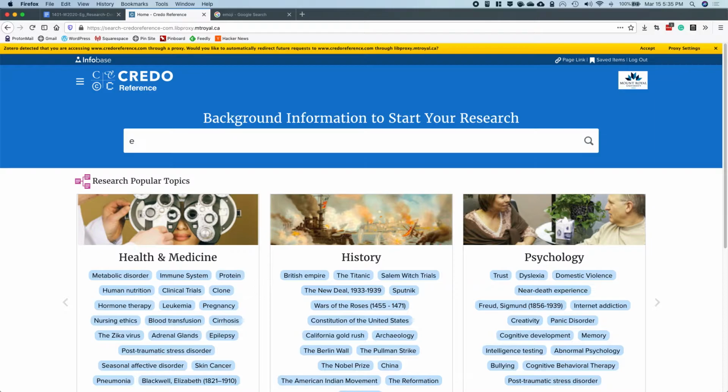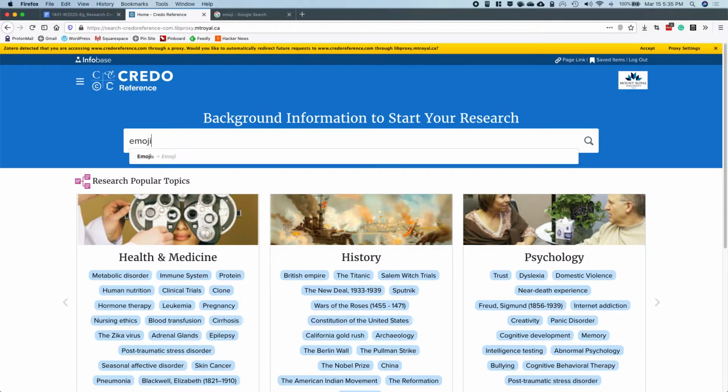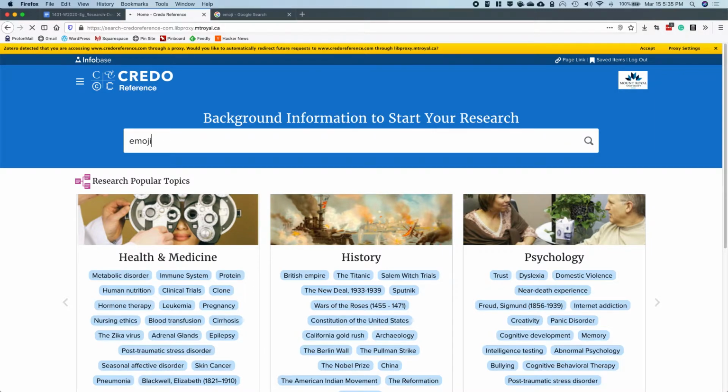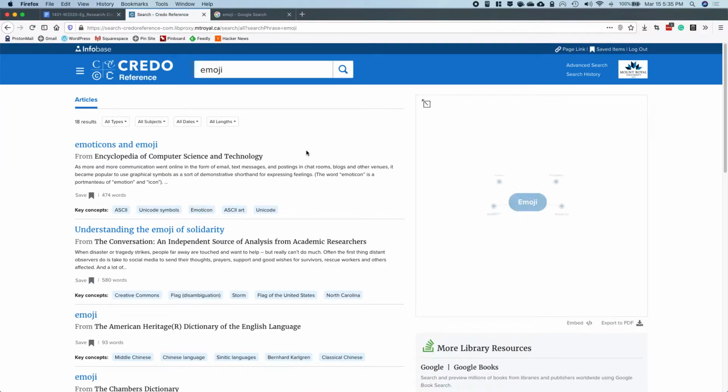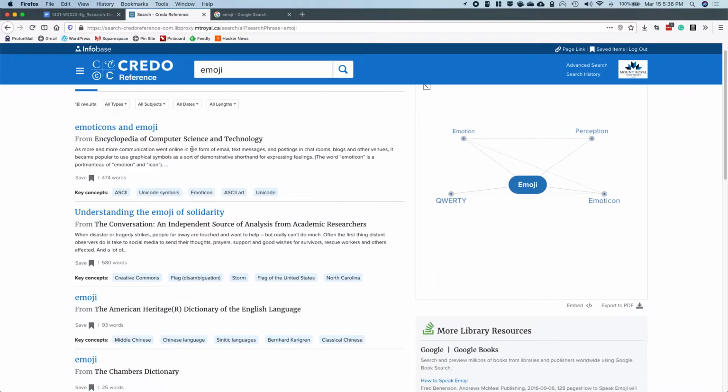So if we wanted to search something like emoji, it's a very easy search. Credo will think a little bit about it. And the cool thing about searching emoji in Credo is that you get kind of a sneak peek at what all of these articles are going to be about based on where they come from. So we have this article, Emoticons and Emoji, from the Encyclopedia of Computer Science and Technology. That sounds like it'd be really relevant.